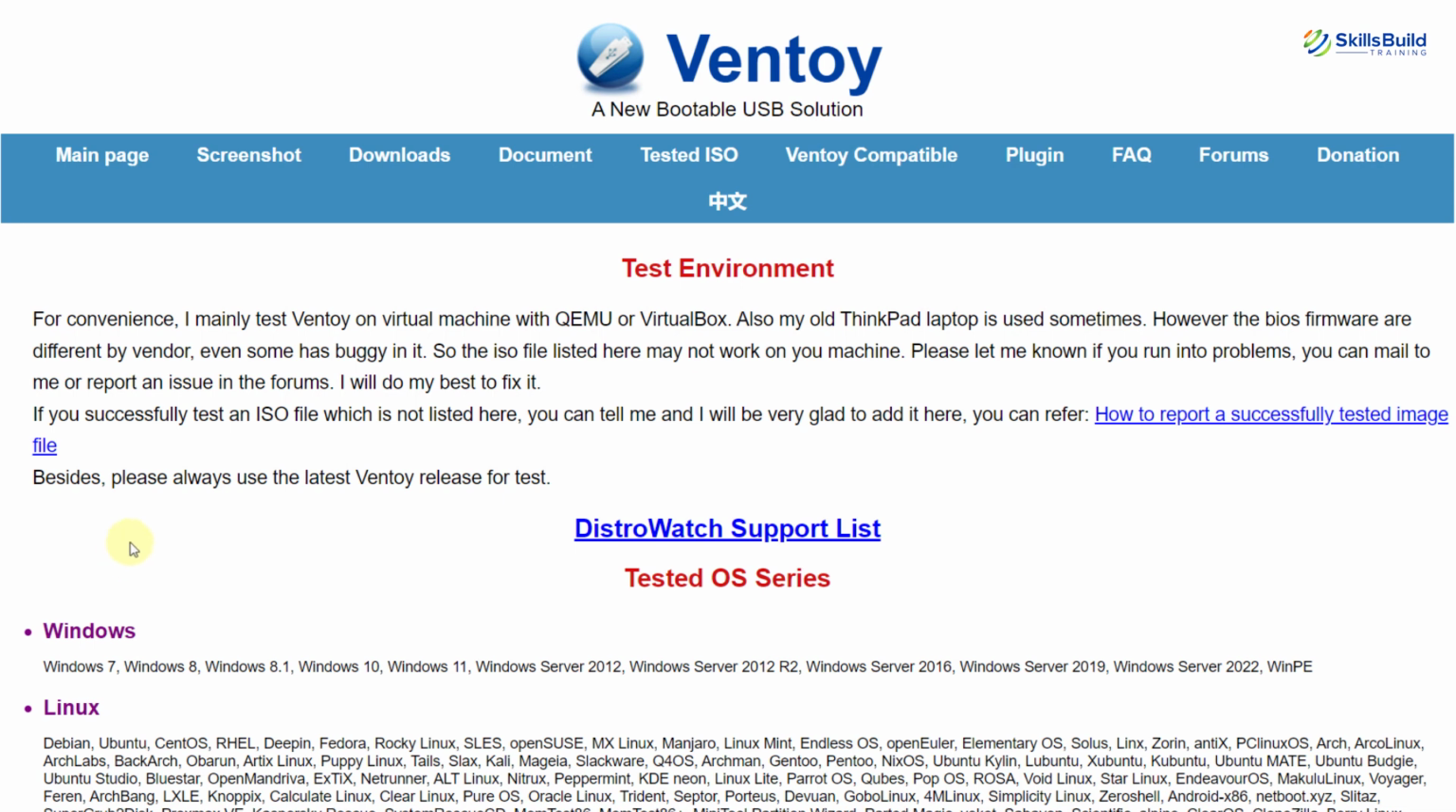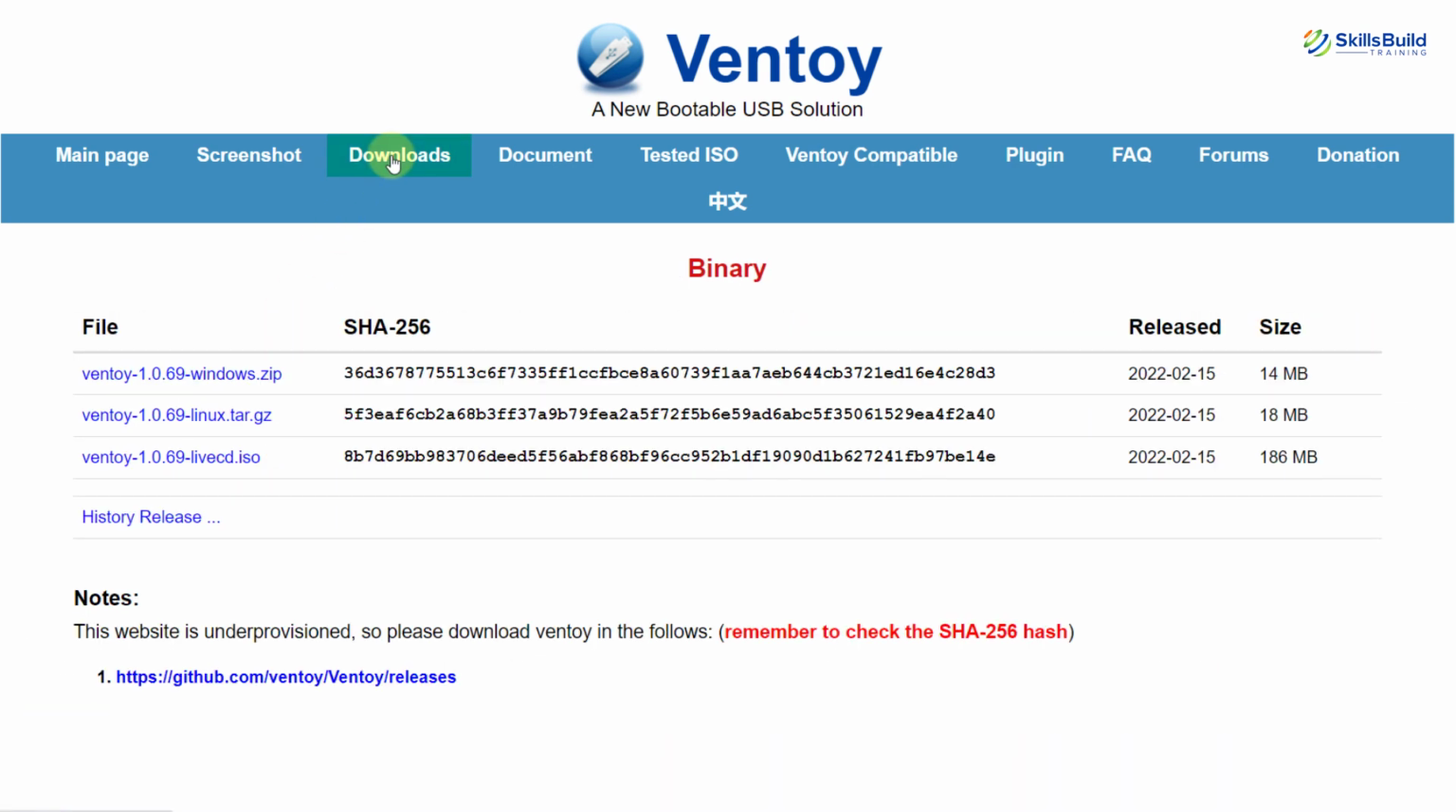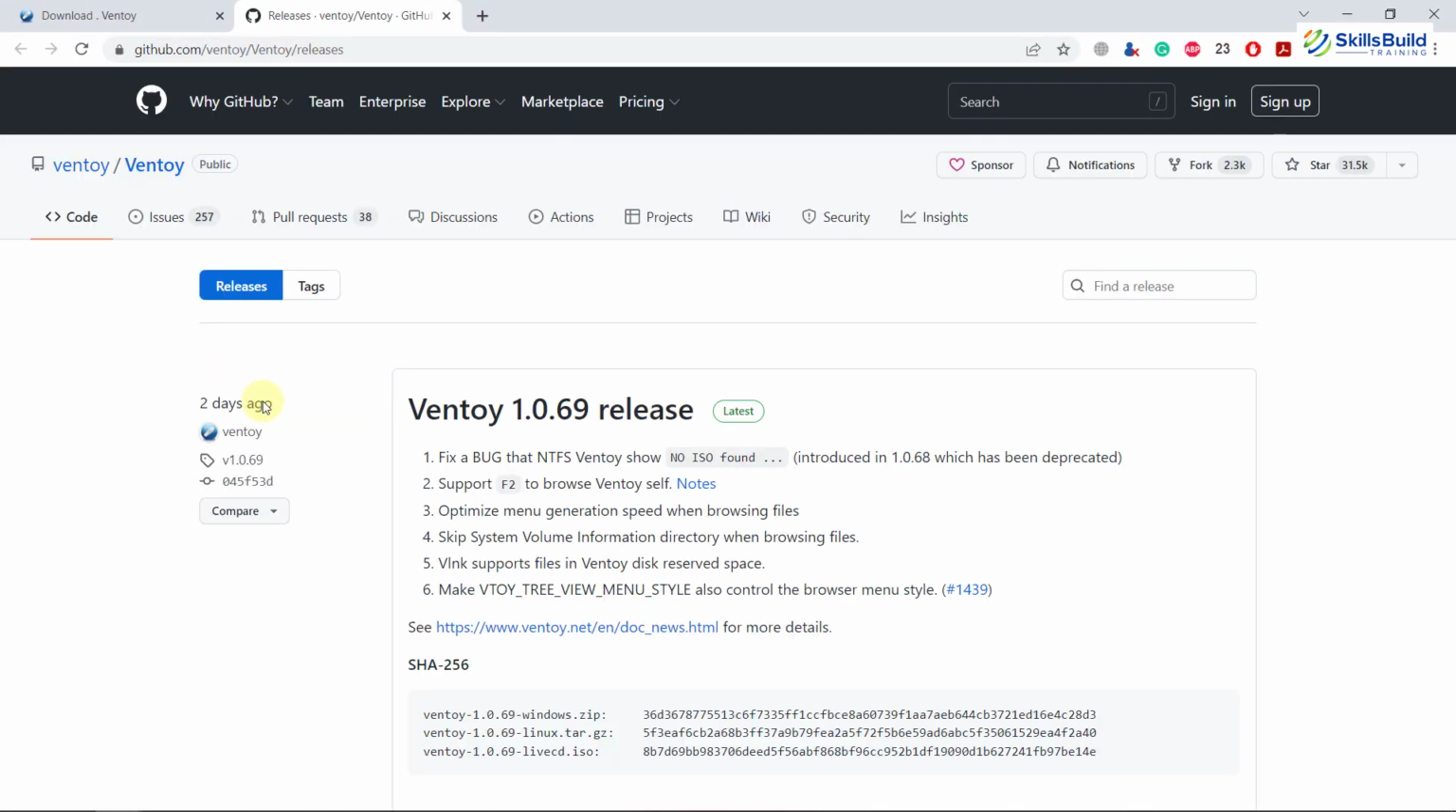Now to download it, go to the download section. Here we have two types of file that we can download. We have Windows based and Linux based, because obviously it depends on which type of operating system you want to use this on. If you want to make your bootable USB from Linux, then you should go with the second option. As we are using it on the Windows operating system, we'll go with the first option. So just click on this one. It will open up a GitHub page.